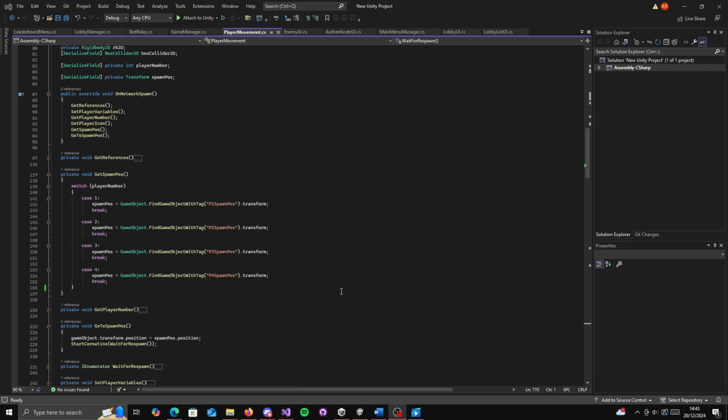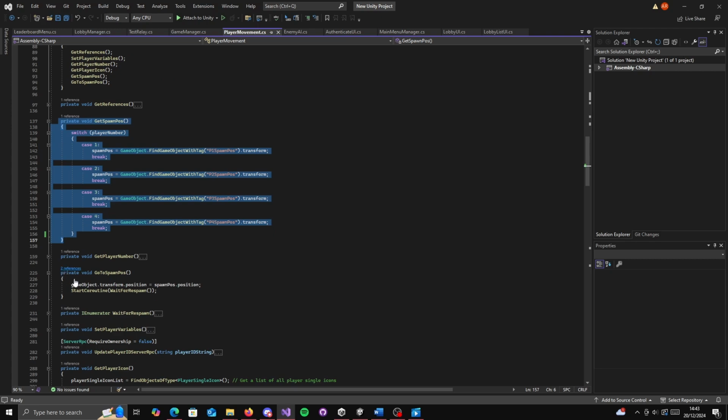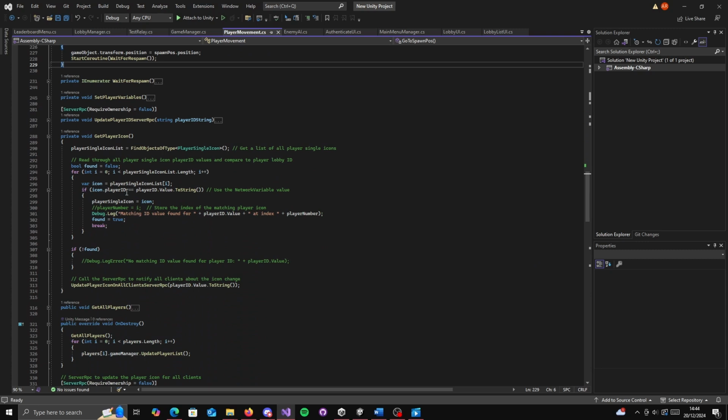The player movement script holds most of the important networking code for the players in this game. Upon spawning in, players will be assigned a number. This number will determine where they spawn in the game so that they don't merge on top of each other and give off weird visual effects.